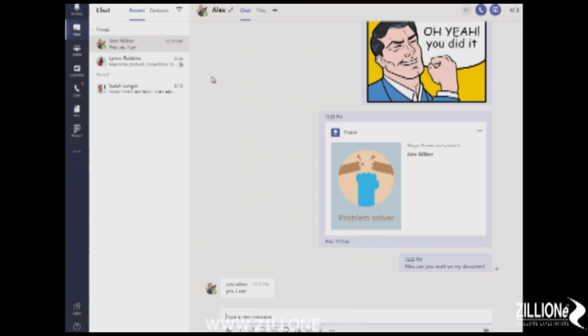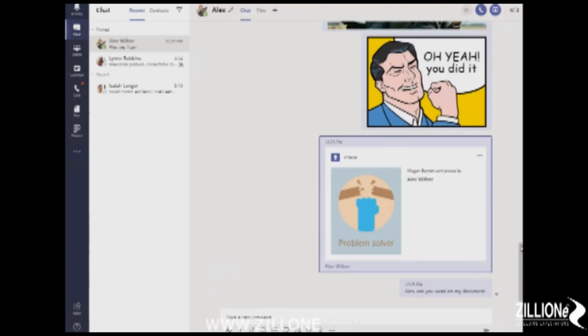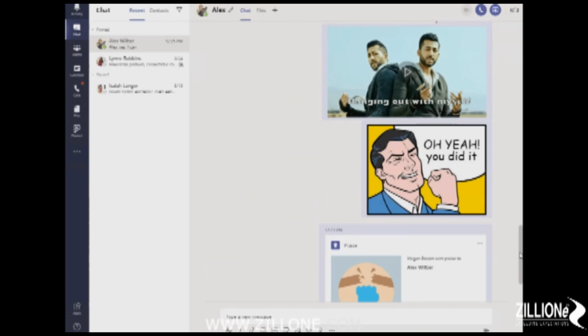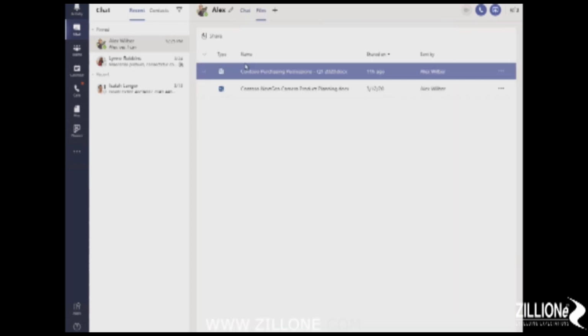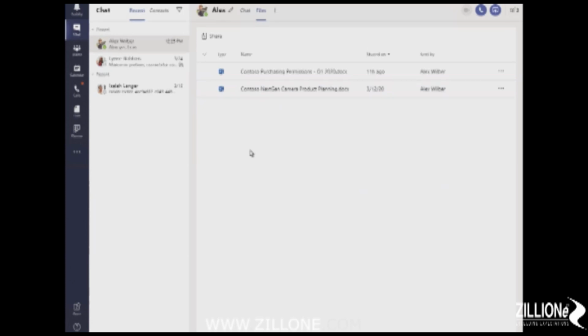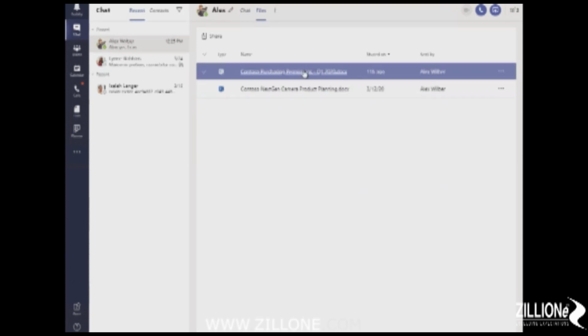Alex and Megan have shared a couple of files. In this chat history, it is difficult for me to locate the actual file that he has shared, because there are a lot of chats in here. But I can simply click on the files tab over here, and I can see the actual file he wants to work on. So I will work on this particular file.